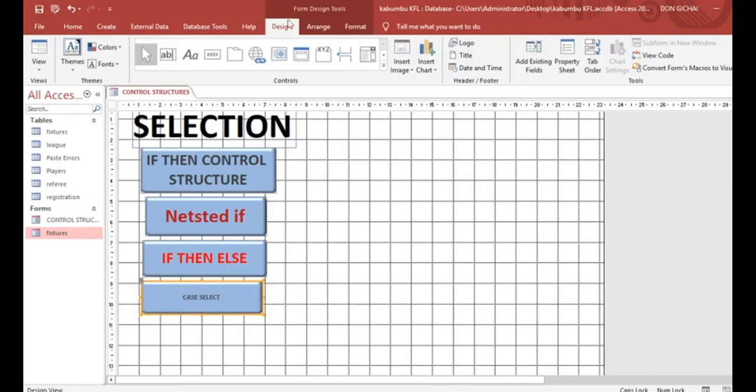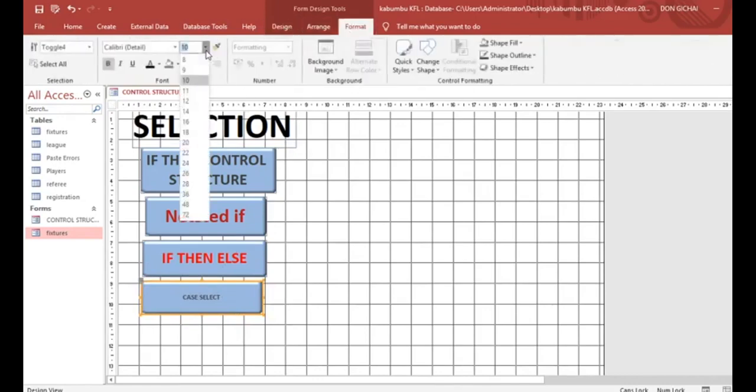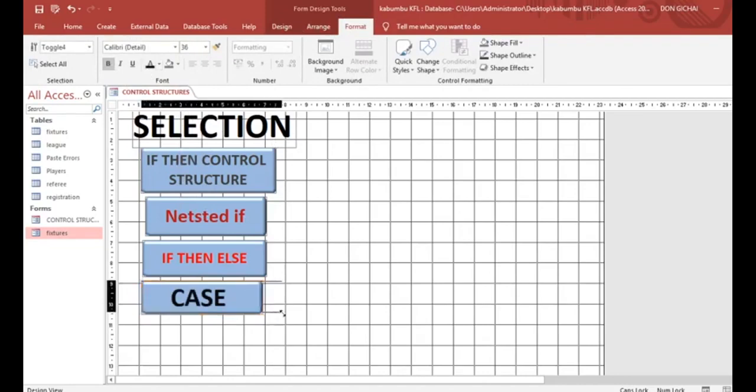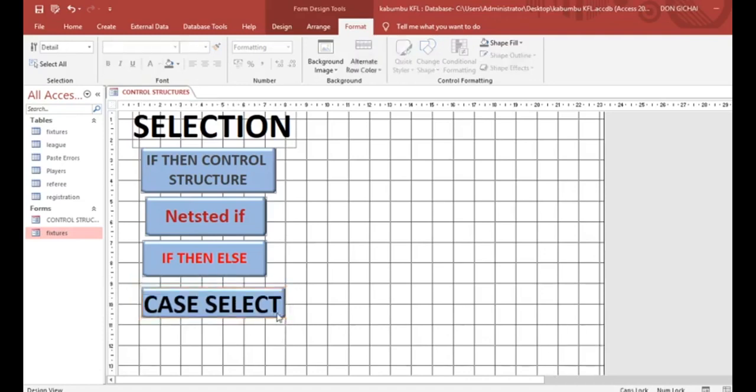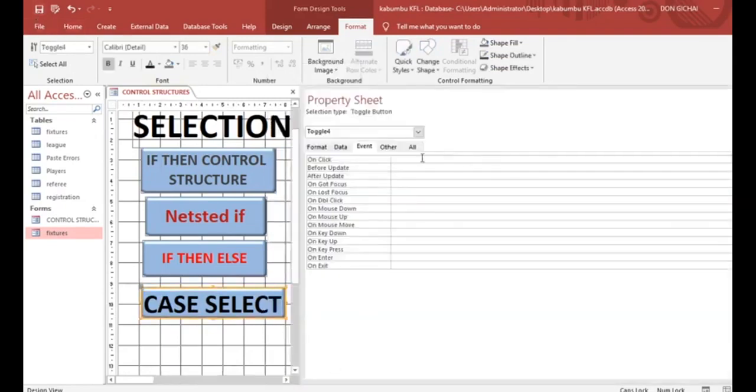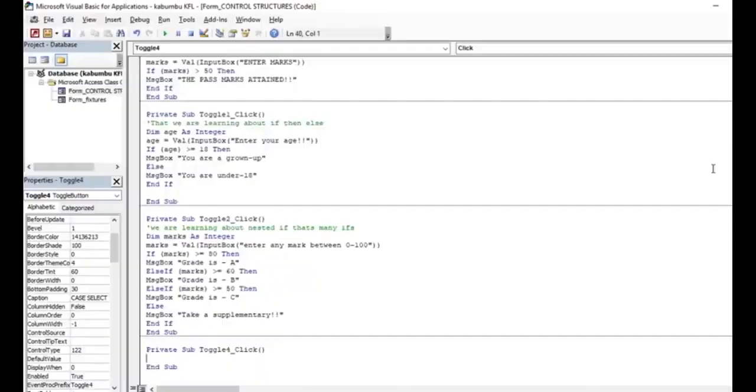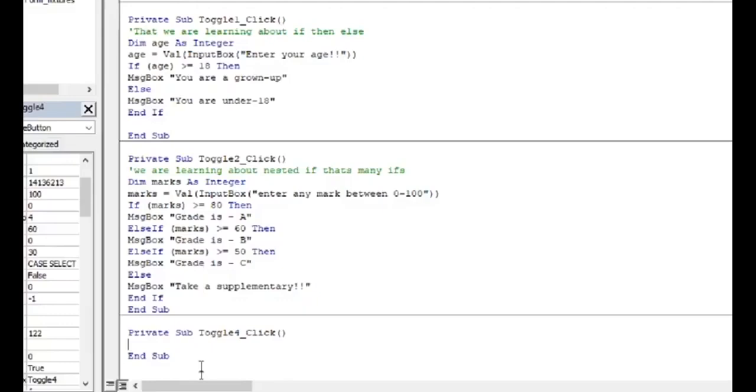Case select. Now, case select is the simplest. If you ask me, among these ones, case select should be the simplest. Therefore, to tackle case select, it is not so much different from the others. Therefore, right click again, go to properties, then on click here, then you click this select.